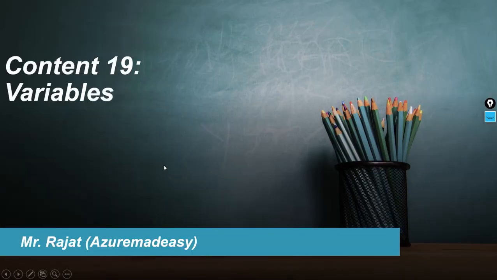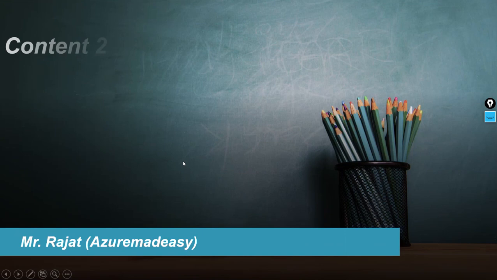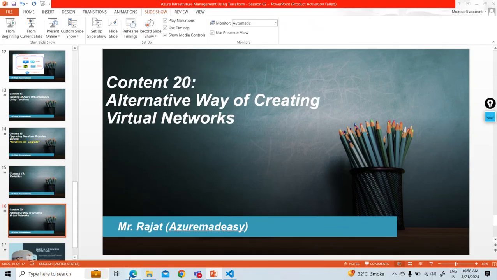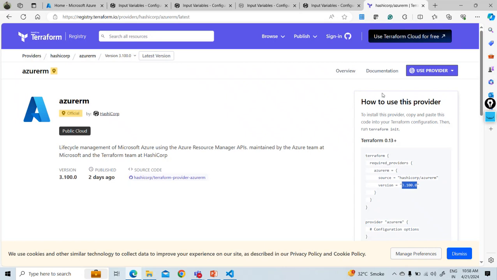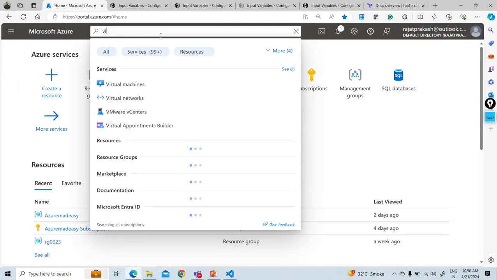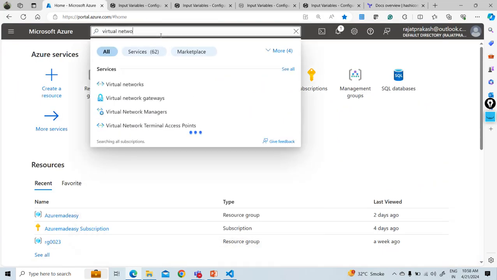So here, your variables. Now let's understand about that. So first of all, we have seen about the virtual network, but how we are creating the virtual network, that is important, right? So let's understand how to create the virtual networks. Okay. So what I will do, I will go to this documentation, guys. See, I will go to the documentation. But before going to the documentation, I will go to the Azure portal and show you how your virtual networks are created.